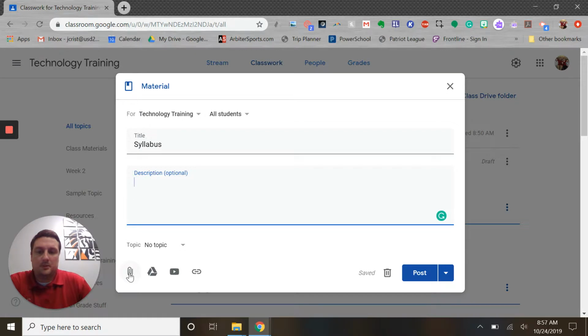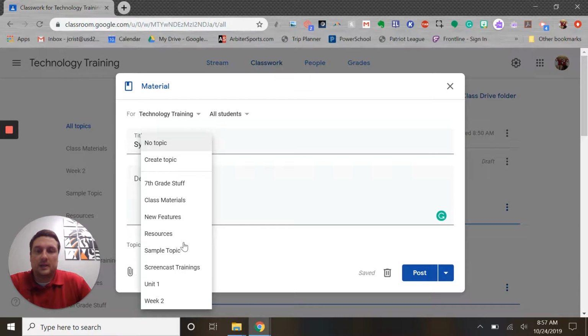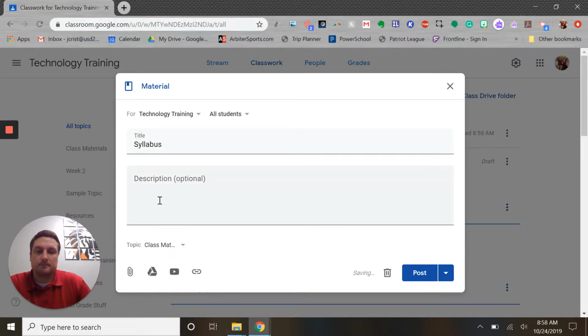We have the same options in terms of attaching from Google Drive, a YouTube link, or a web link. With class materials, if we want it to go under that class materials topic, make sure you come in here and select class materials. If you don't have it created currently, you can also create a new topic from within this little menu. I already have mine here with class materials.